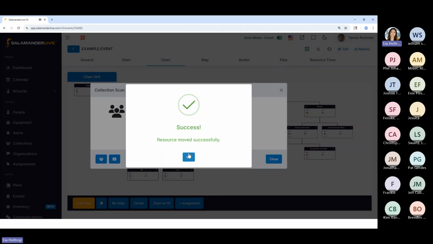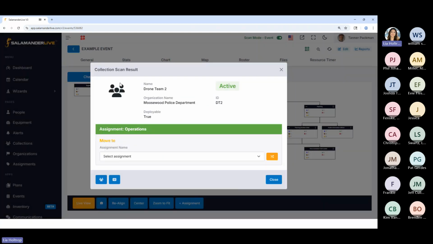And then you'll see it successfully moved, and then you'll see the scan result updated, and now it's in operations. So you see that this feature is really easy to use once you have your scanner configured. It just makes this process nice and quick and easy. I know it has been a request for a while, so now it's here, it's available, you can start using it today.